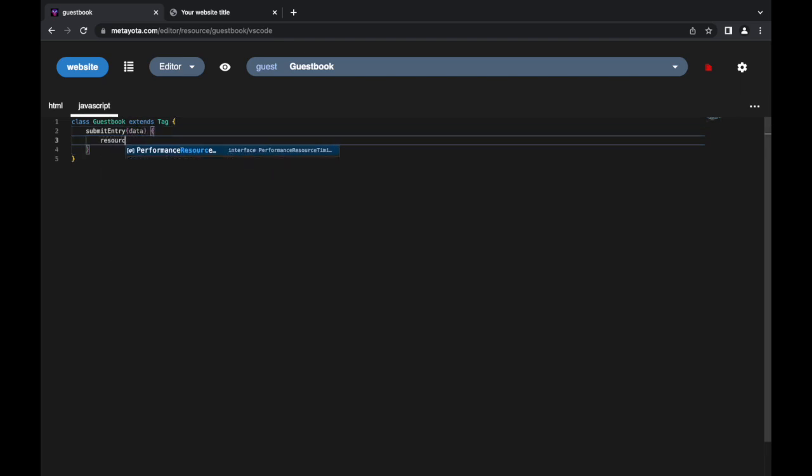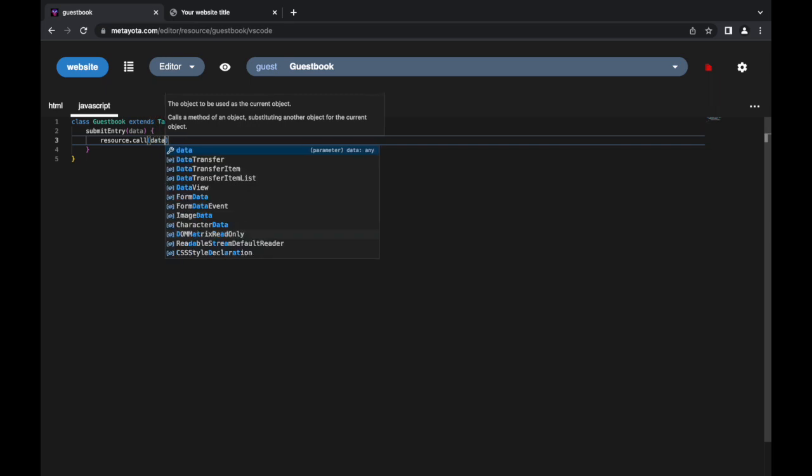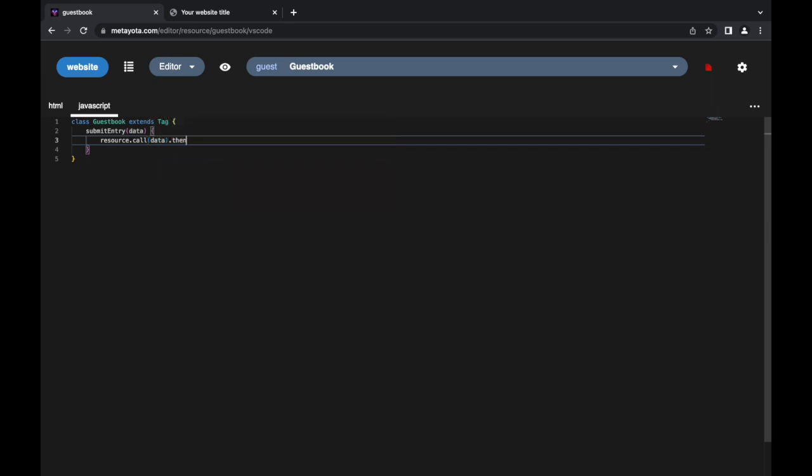We use resource.call to call the PHP tab of the current resource. We forward the data from the form to the PHP code. The PHP code also has the possibility to deliver data back to JavaScript. But in this case, we are just going to submit the new guestbook entry.